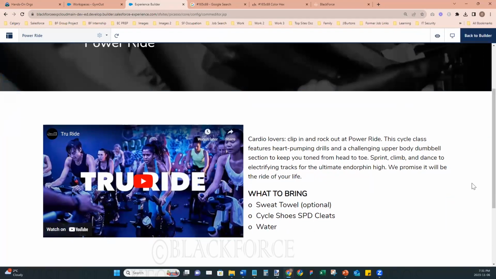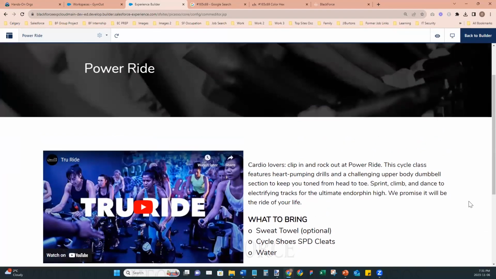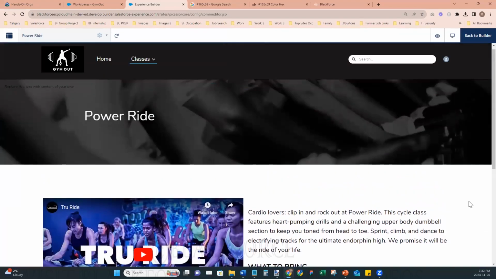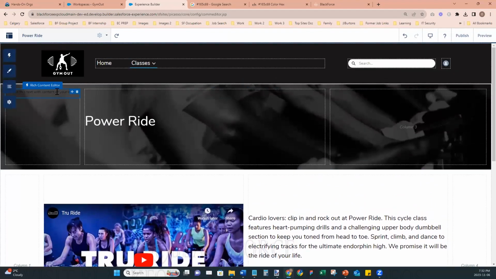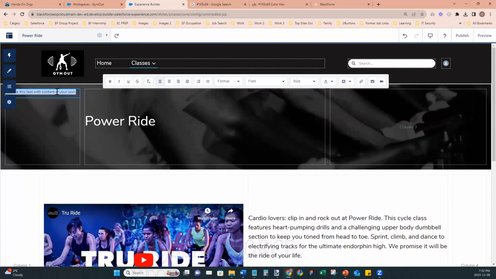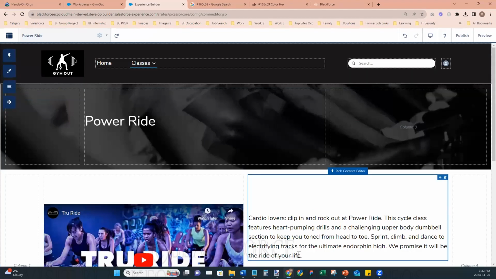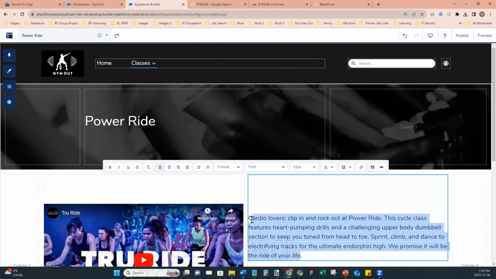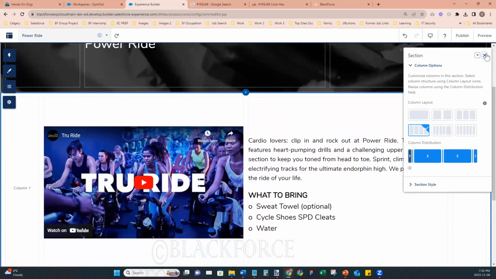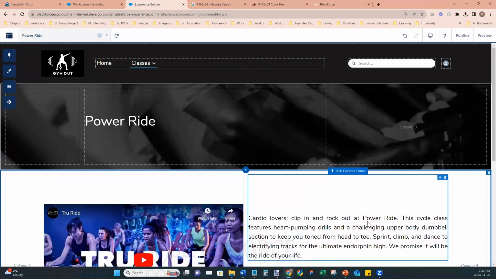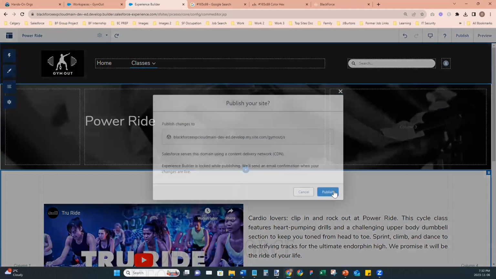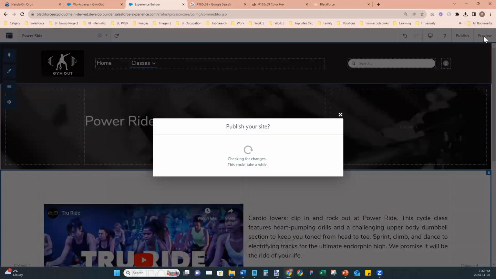Okay, so let's preview. Looks a little bit better. Yeah, it's fine. Can you also justify the text? This one. I think it's okay the way it is though. Okay. All right, so that's one page for classes.